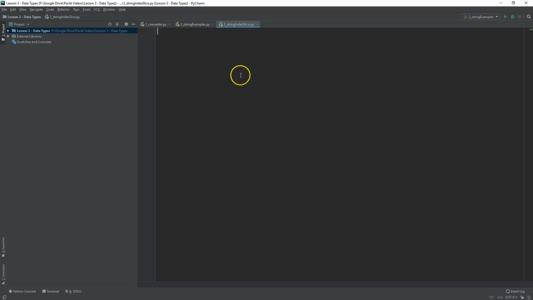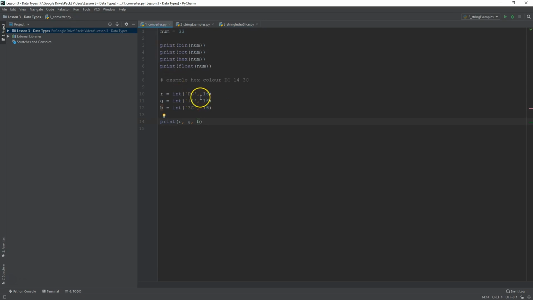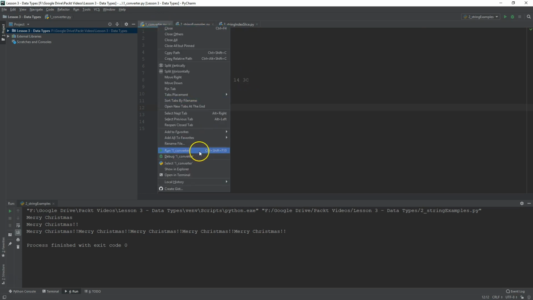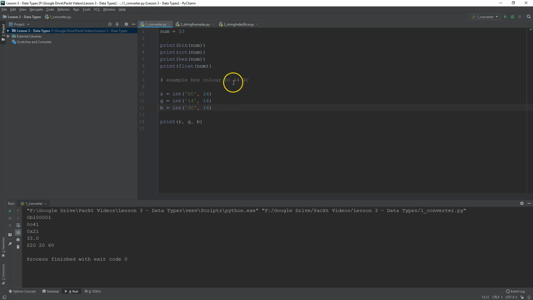Hello. So in this program, we're going to look at string indexing and slicing. As a reference, let's just have a look at our RGB converter from before. In here, we would enter 3 hex numbers and convert them to an RGB value. We converted DC 14 3C into 220, 20, and 60.